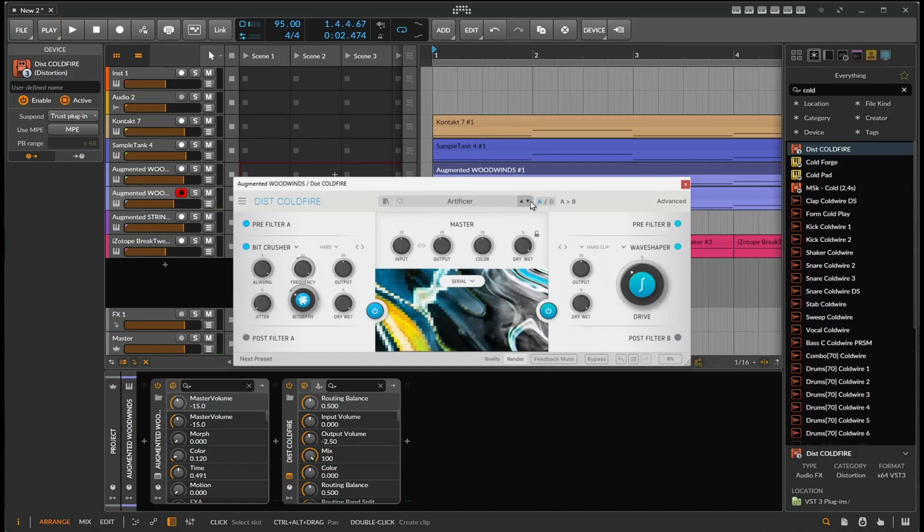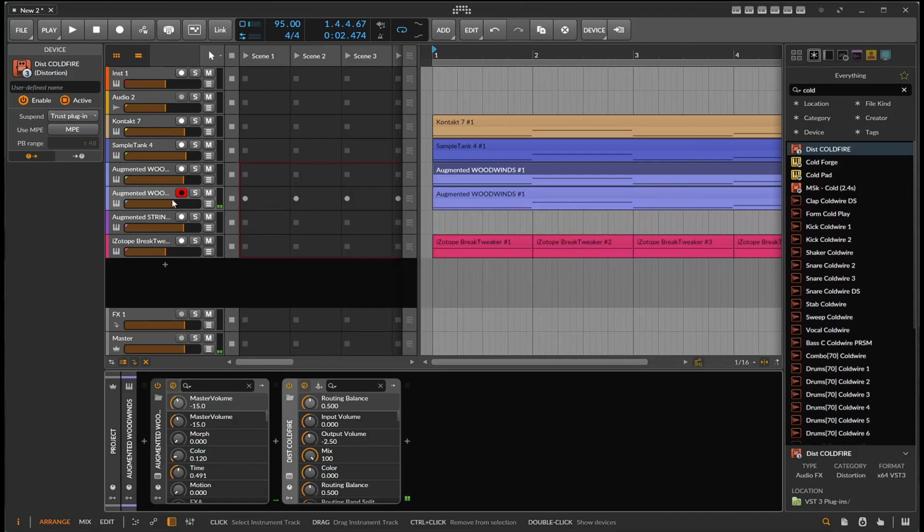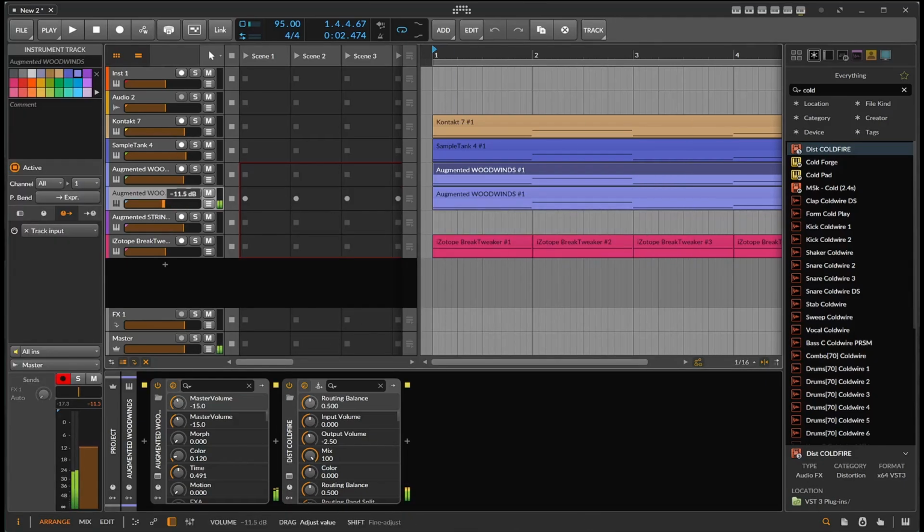Ooh, I think I found something that's actually pretty cool. This Artificer. It's got a bit crusher on here and it's messing around. Oh, I like it. I like it a lot. We need to turn it down a bit more. Yeah, it introduces some kind of unknown type of elements, kind of makes it a little bit more interesting. Maybe we could combine it with the strings here.